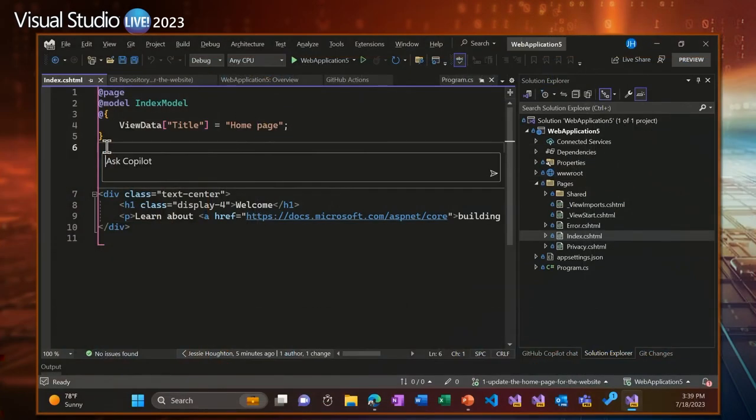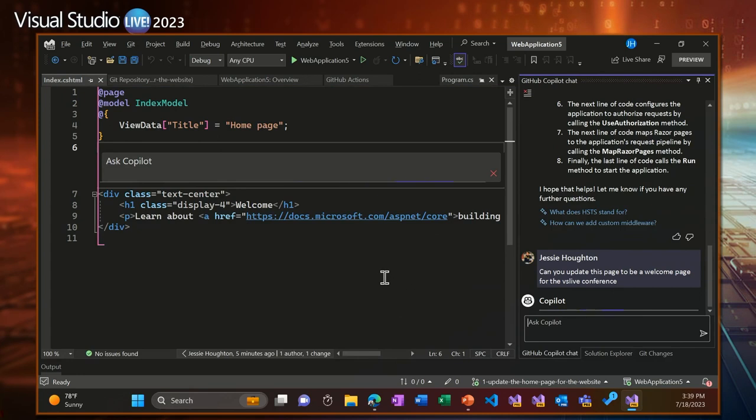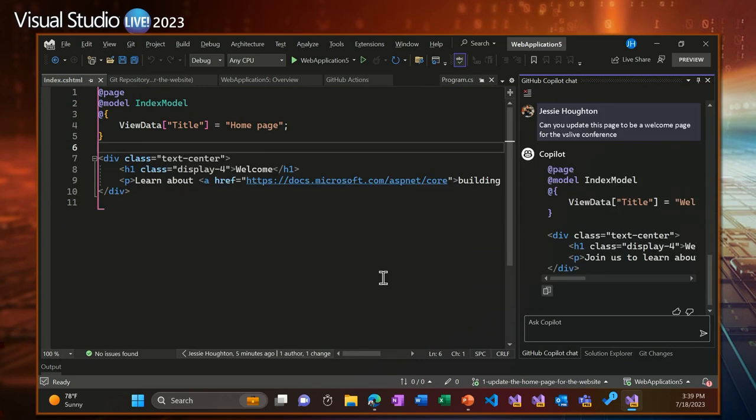And I'll say, can you update this page to be a welcome page for the VS Live, maybe one word, VS Live conference. So Copilot's thinking. We'll see what it comes up with.